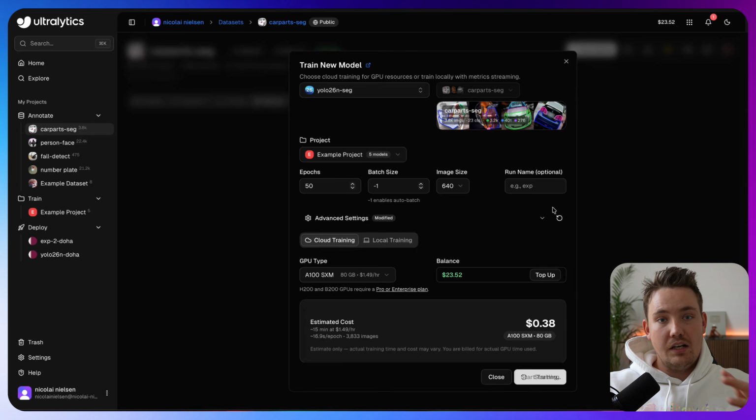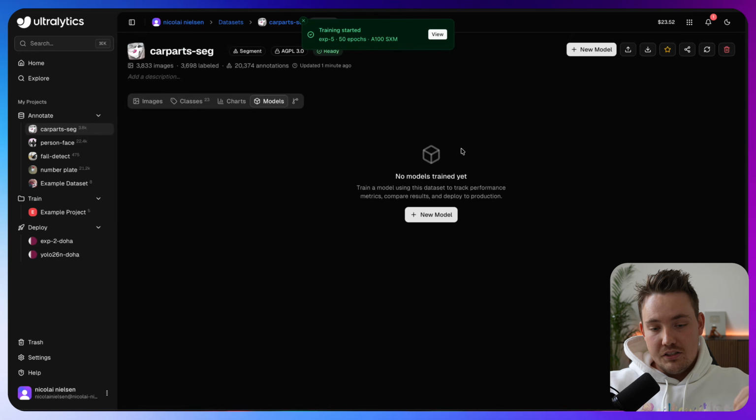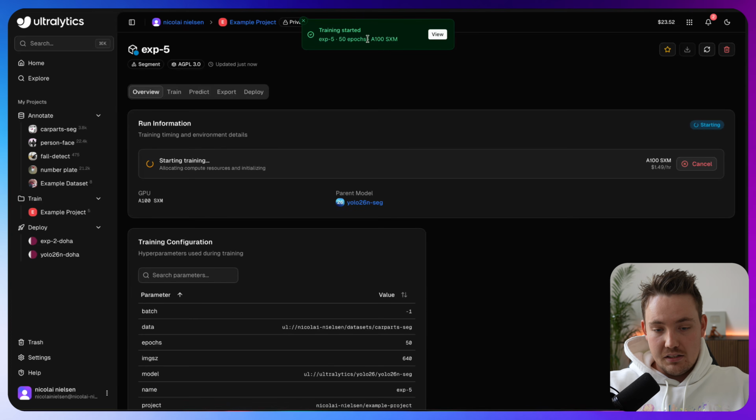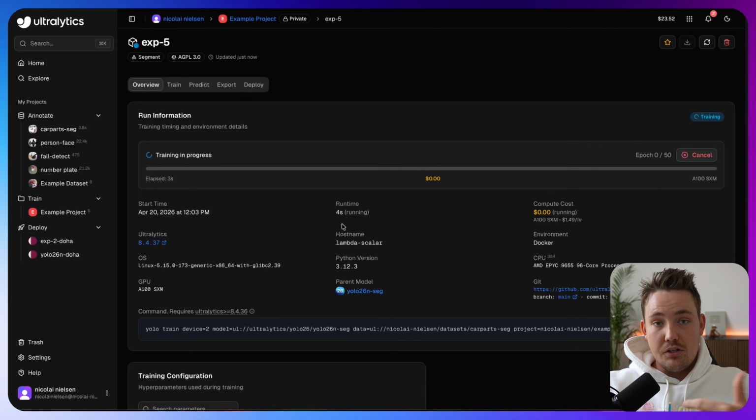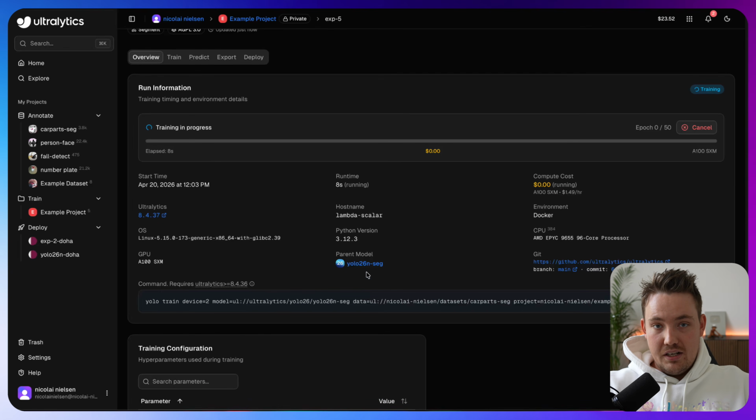You can follow the training runs with all the metrics while it's running in here. So we can see that it has started training with the 50 epochs. Once it's done, we can just hit deploy and use it in our own applications and projects. And I'm going to show you that once the training is finished.